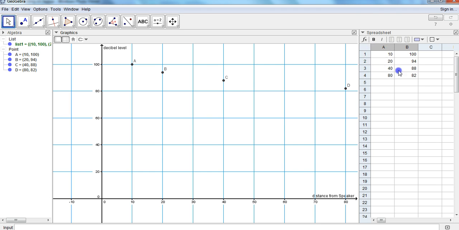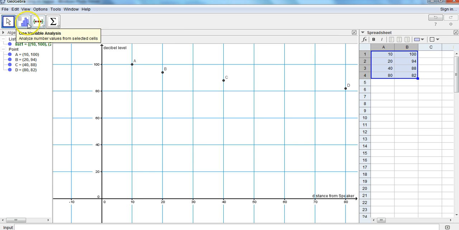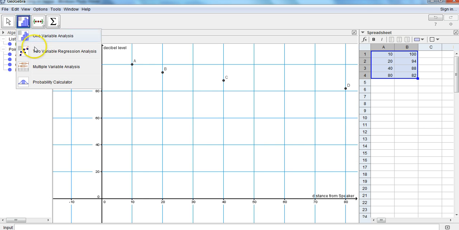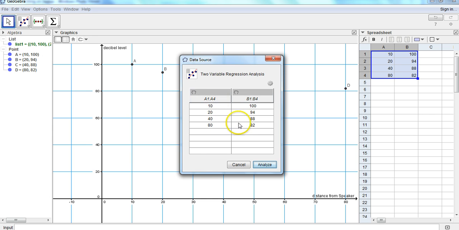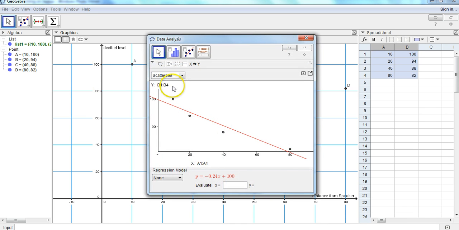So I'm going to select my data again. The second toolbox here, where by default is the 1 variable analysis, we want to actually go to 2 variable regression analysis. So we're going to click on that tool. It tells us here's our A column and our B column, and that looks like what we want. So now here's our points, and my regression was set by default to a linear. So here's the model that best fits that data if we were to choose a linear model. And that doesn't seem to fit very well.